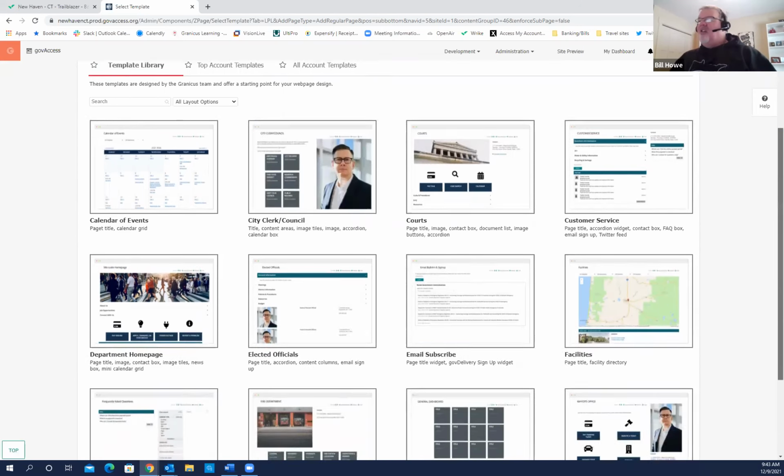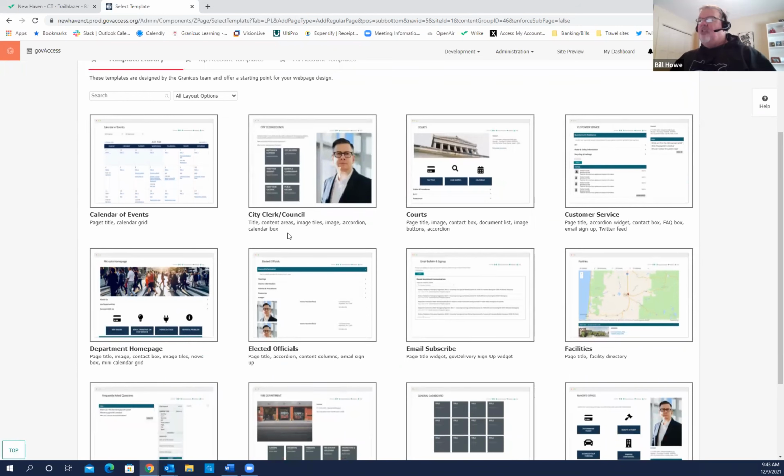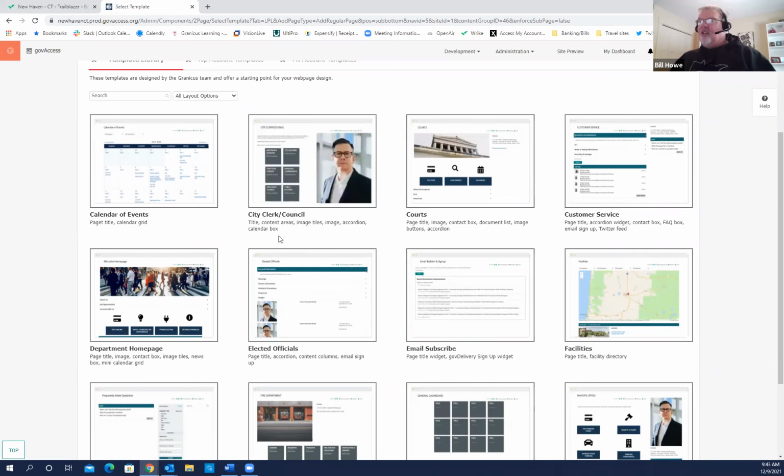What's nice is though, and I'll use city clerk and council here as my example, right below the title of the template is the widgets that are associated with this template that are already on the template for you to use. The first one, there's a title widget, there's content areas widget, there's image tiles widget, there's an image widget, an accordion widget, and a calendar box widget. So these are already on the template available for you to use and fill in your content. Now, you don't have to use every widget on a page, but it's just there for you to use.